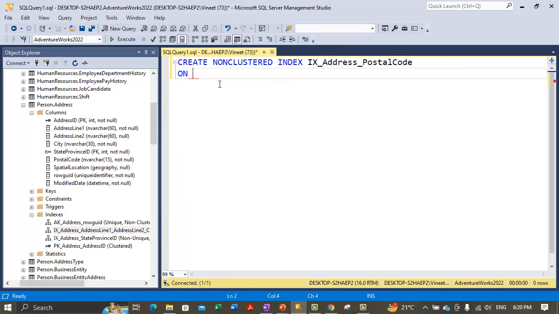So I'm creating a non-clustered index. The index name is IX_Address_PostalCode, and I'm creating this index on, I need to mention the table name, which is Person.Address, and we need to specify the column. The column name would be PostalCode, which will be the key column. I'm creating a non-clustered index with the key column as PostalCode, and I'm including any non-key columns in this line. We can mention the non-key columns here.